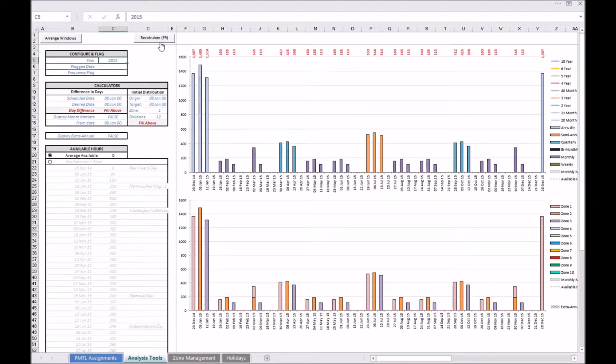Please note that in the second graph, the one that represents zones, you see that there are solid colors representing each week. That's because we set all of our Zone 1 assets to the first week, and all of our Zone 2 assets to the second week, and Zone 3 to the third.